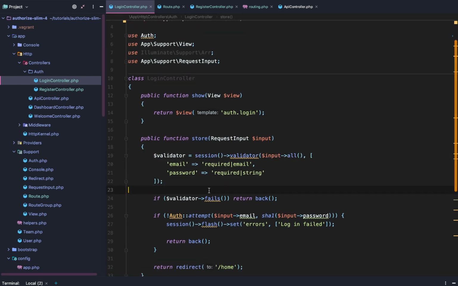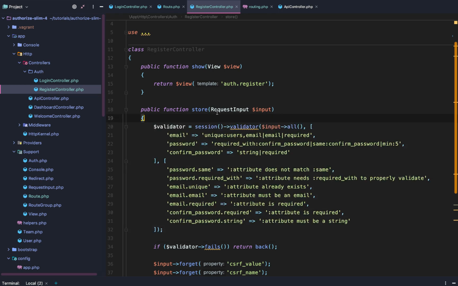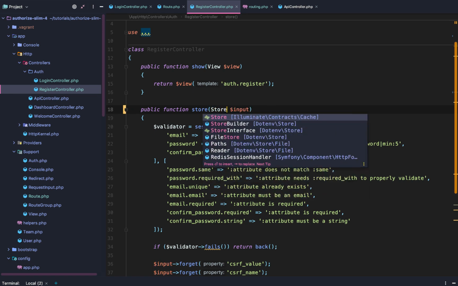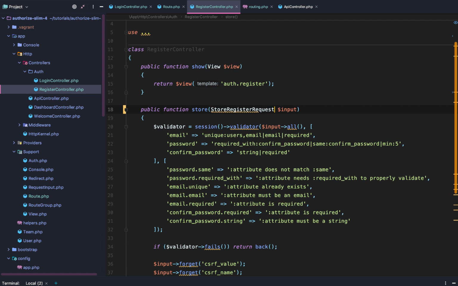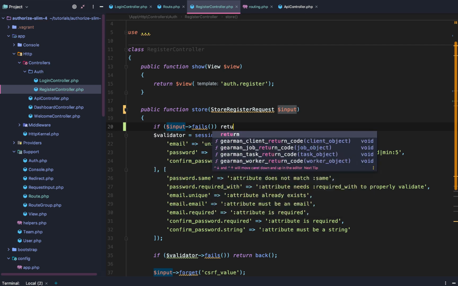So we got it cleaned up to an extent. We're saying session validator, the input for the validator, the rules, and then the third parameter is going to be the messages, et cetera. Well, in our register class, that gets a little bit uglier. How cool would it be if we could just say, okay, this is, I don't know, a store register request, and then we could do input fails, then return back.